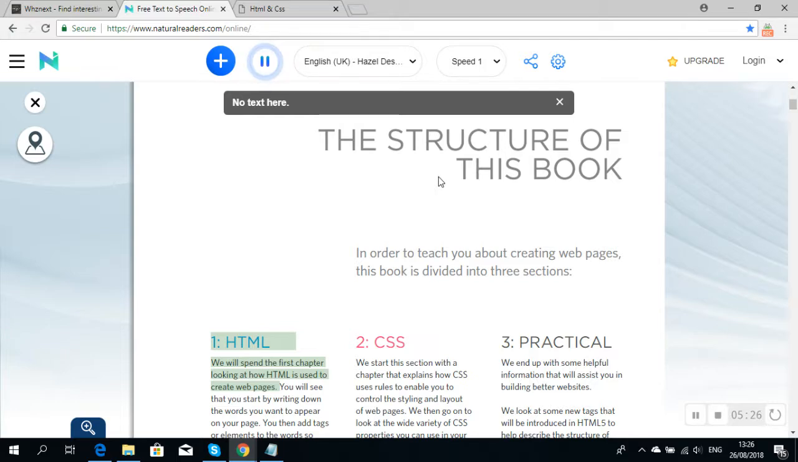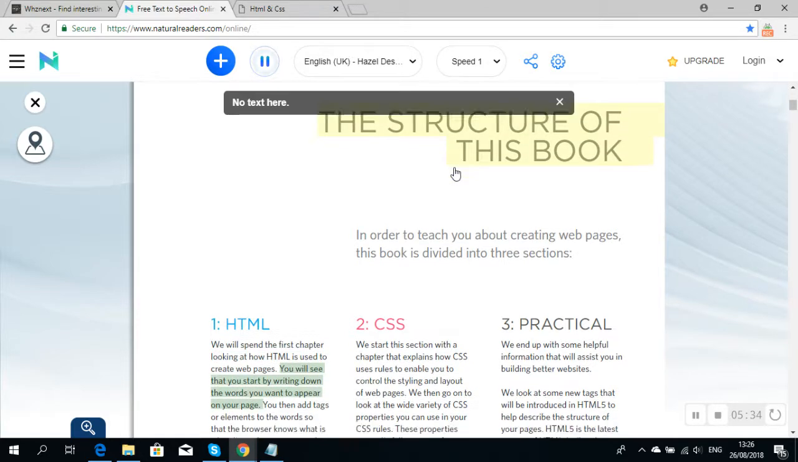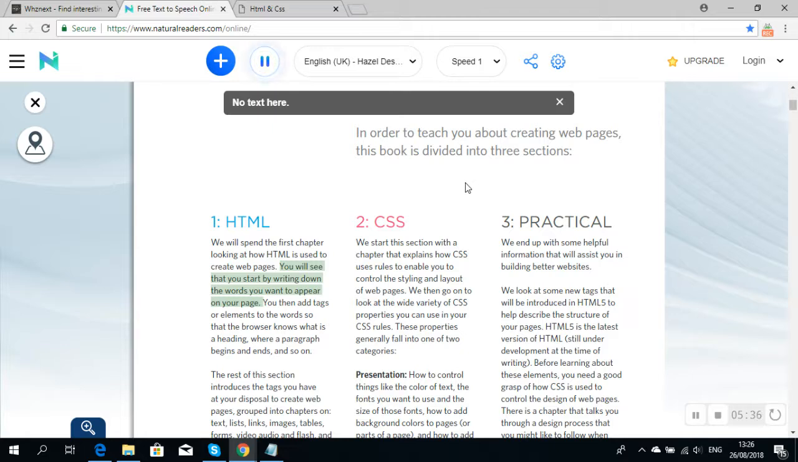HTML. We will spend the first chapter looking at how HTML is used to create web pages. You will see that you start by writing down the words you want to appear on your page. You then add tags or elements to the words so that the browser knows what is a heading, where a paragraph begins and ends, and so on.